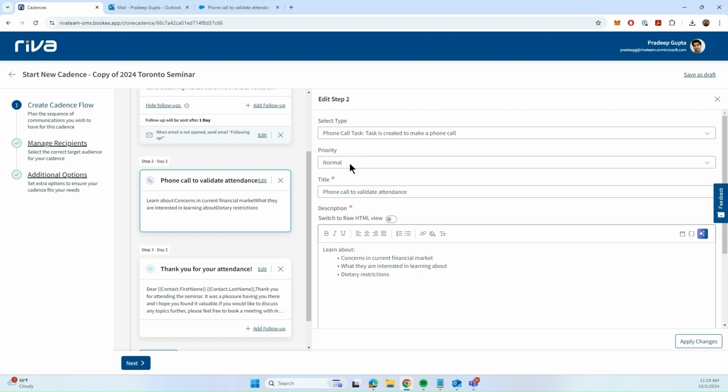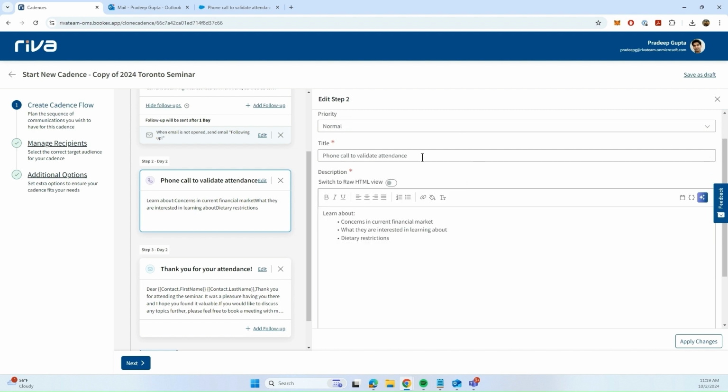Priority is a field that is available within the Salesforce task object. And this just determines how important the task is. The 3 default values that the task object provides for a priority field are low, normal, or high. And again, you can determine what the title of the task is, as well as add some description. Maybe you want to add a phone call script.